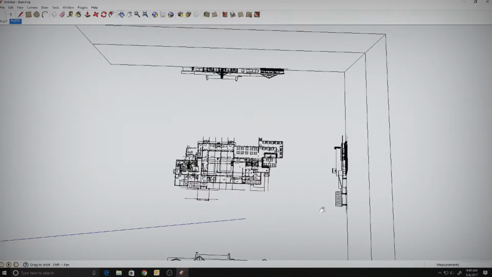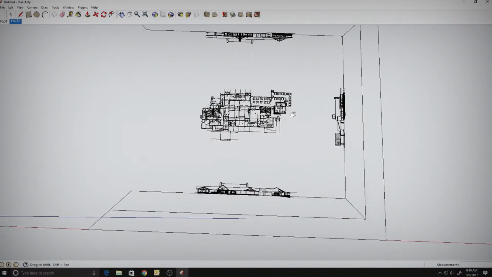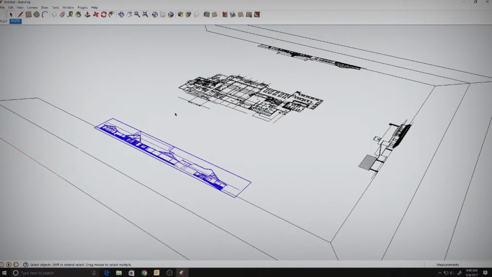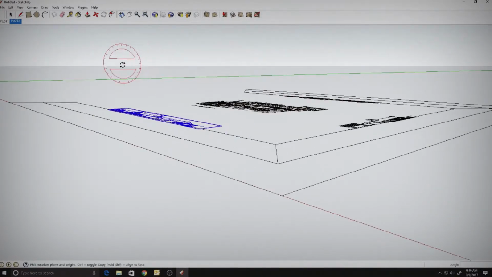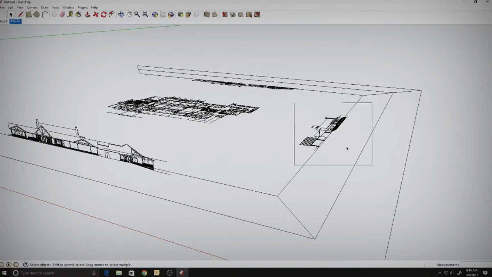Go ahead and delete that section. And last elevation, I'm going to make a group. Okay, so now I got all the plans and elevations as separate groups. So I'm going to take this elevation and rotate it on the red axis up. And then I'll do the same for this elevation.